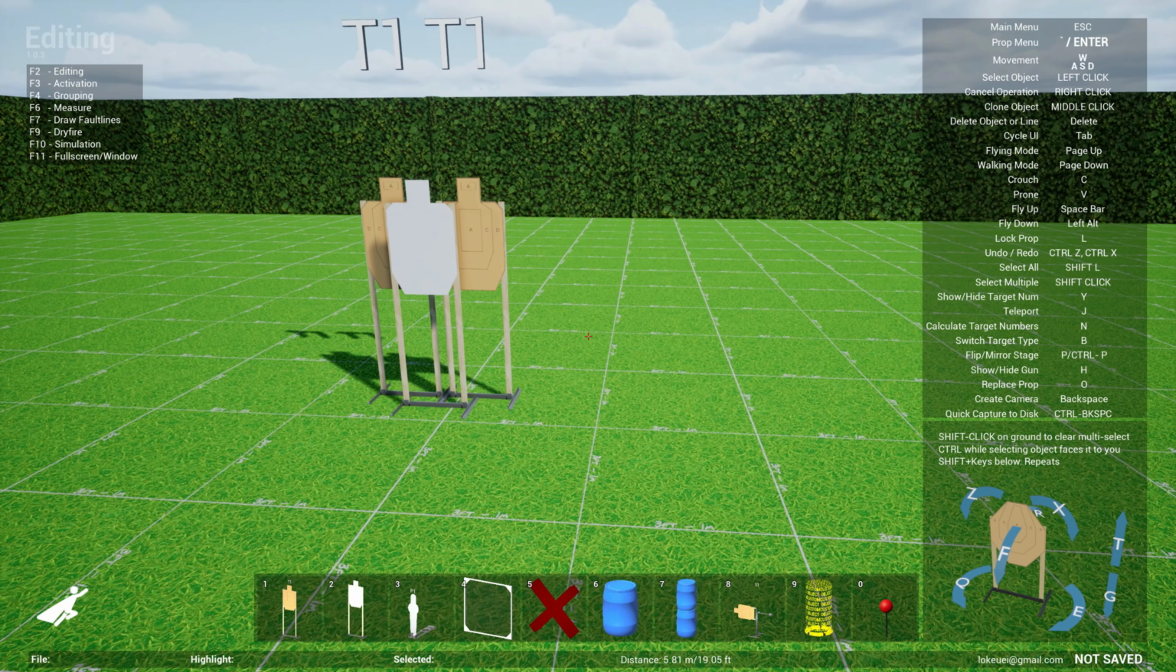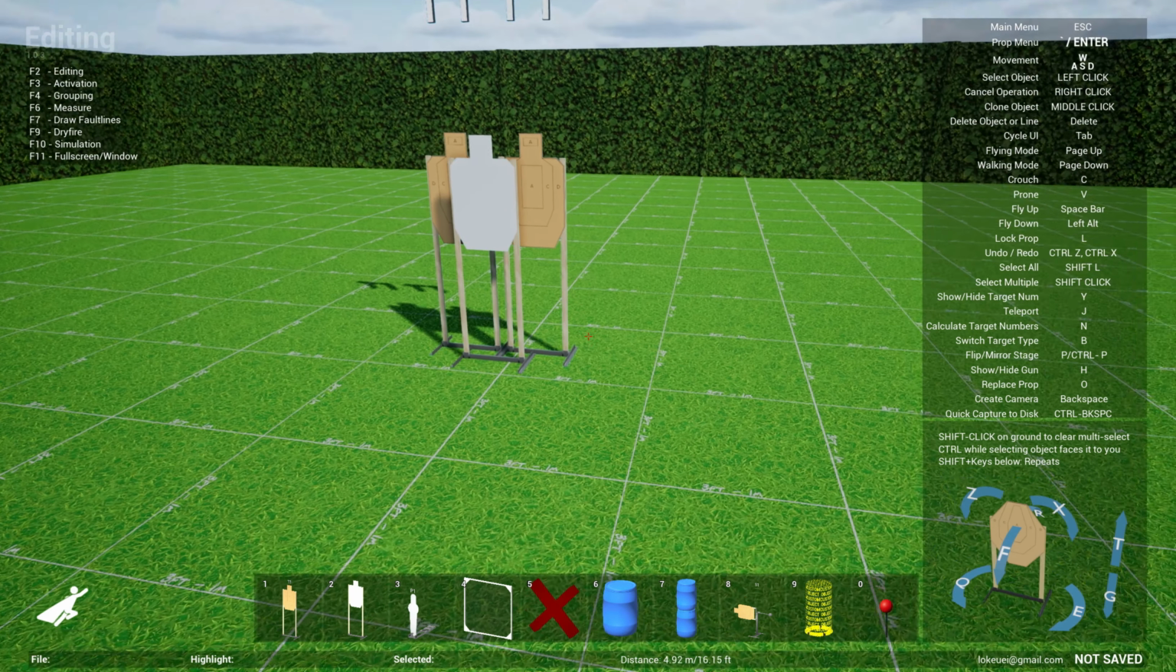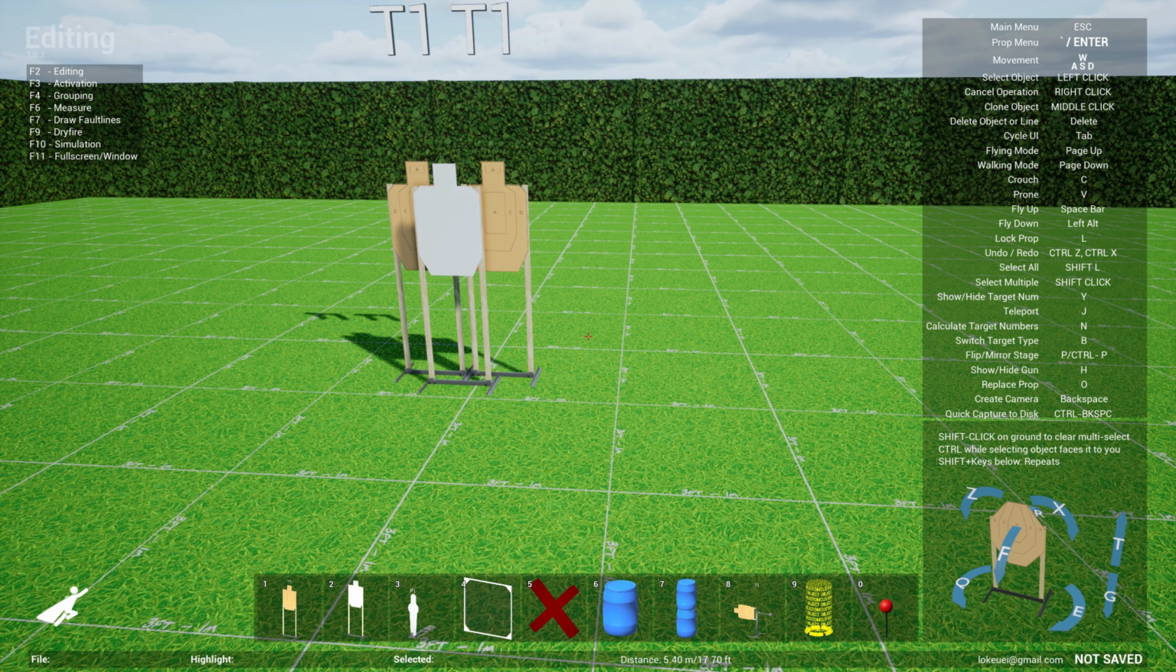So you can easily define your own groups, whether you want to put hardcover or tuxedo, whatever you want, any array, any combination, and save it as a custom group. And you can load it back up as a group anytime in the future.